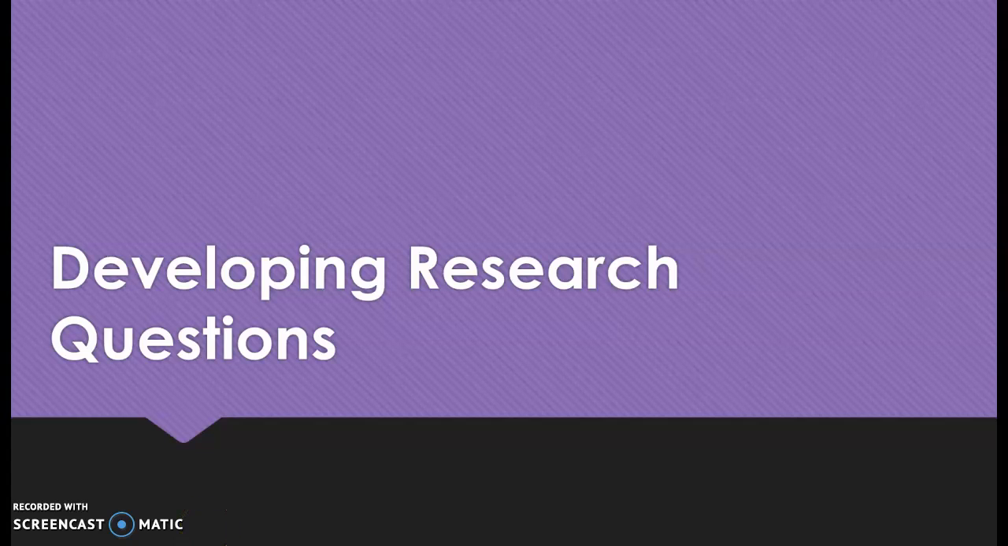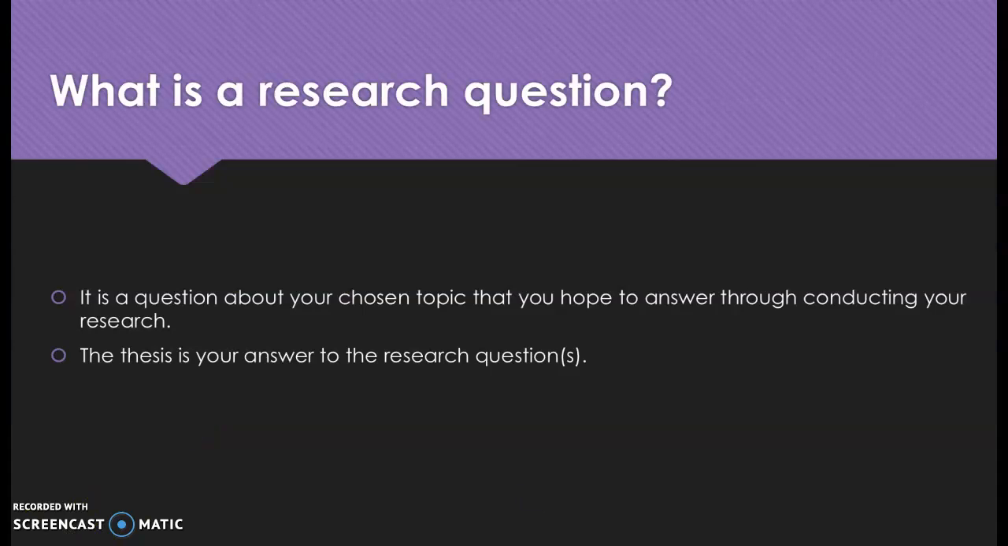So today I want to talk a little bit about developing research questions. One of the first things I like to cover is just a basic overview. What is a research question? It's a question about your chosen topic that you hope to answer through conducting your research. The thesis is going to be your answer to the research question or questions.